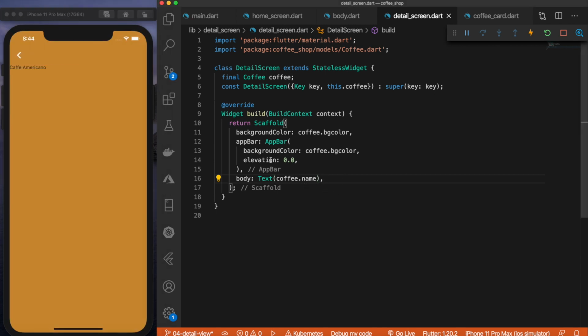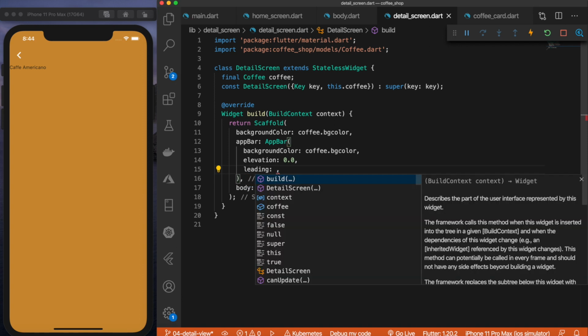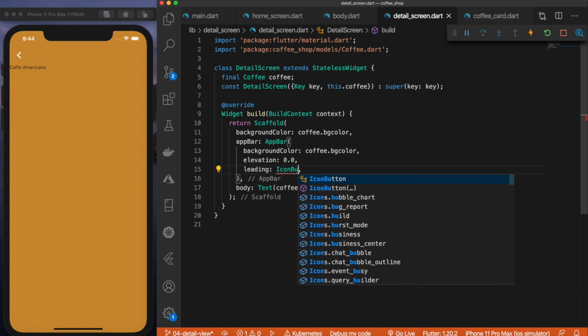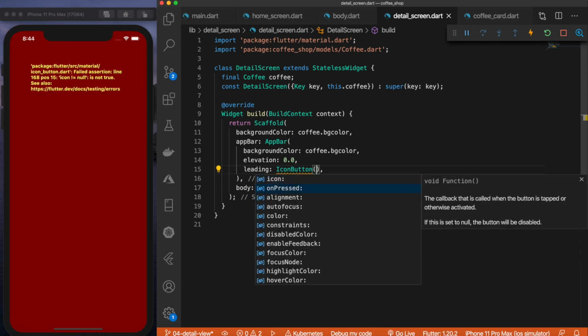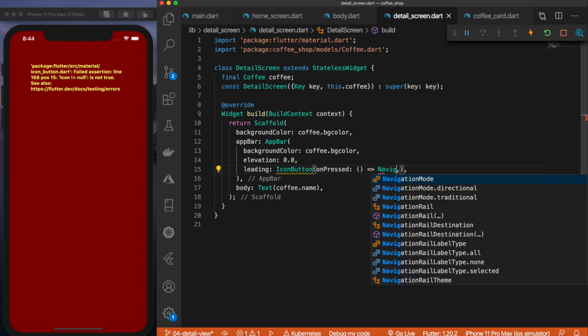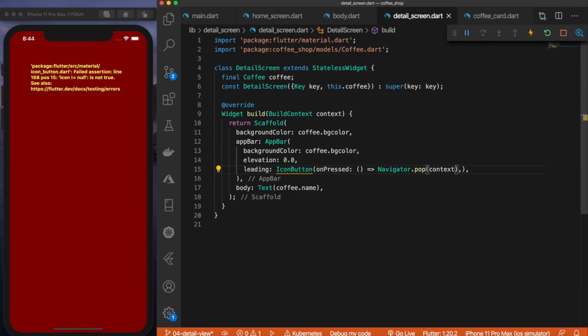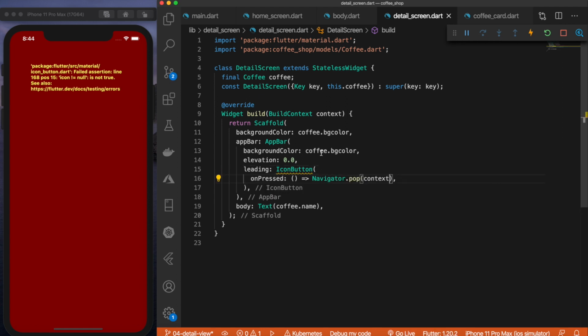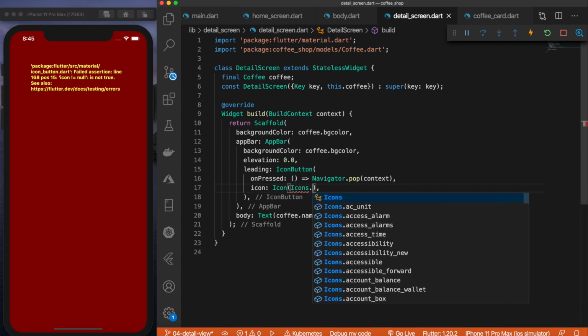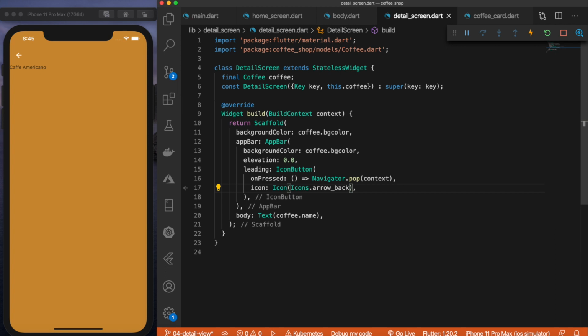Okay, so let's add a leading icon. So this will just be an icon in the upper left. So we'll make it a back arrow, and on press, we'll just say Navigator.pop(context). And this will just bring us back to the last page. Okay, there we go. Now we see the arrow. And we're going to make it white. And now we can click it and go back.